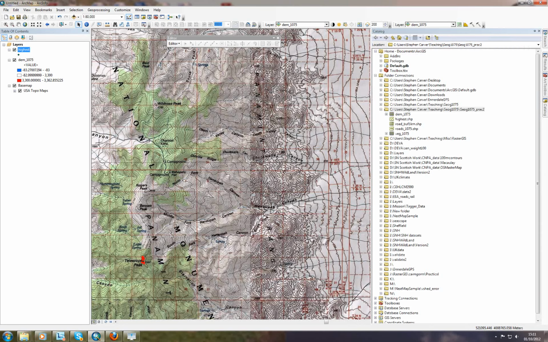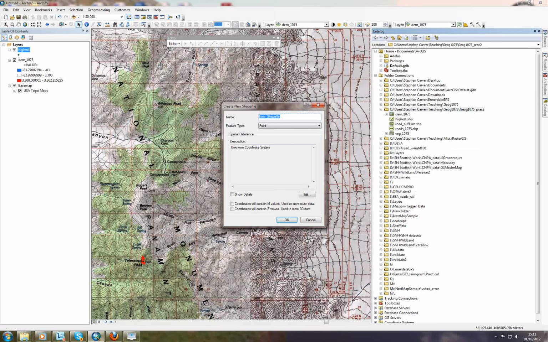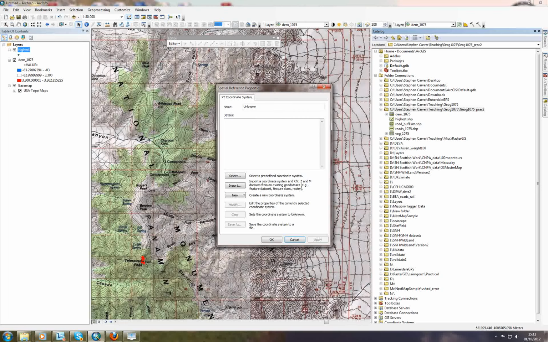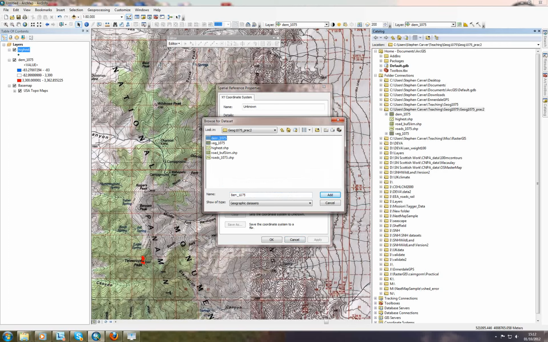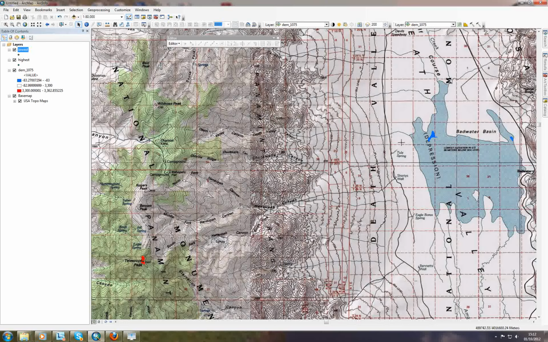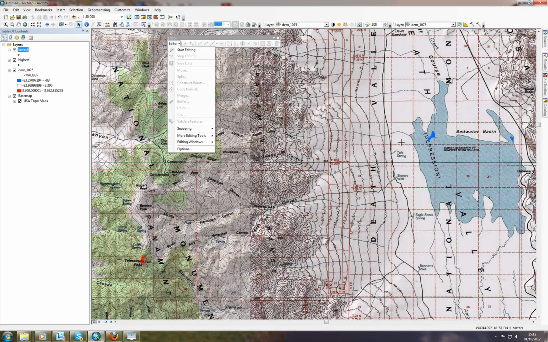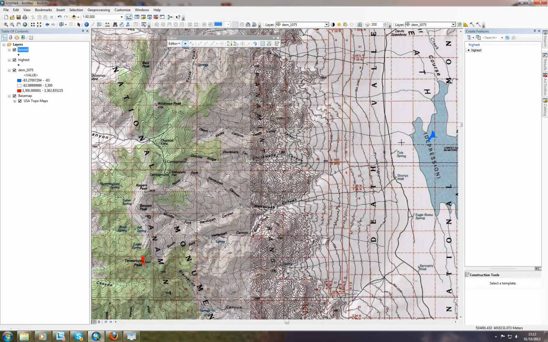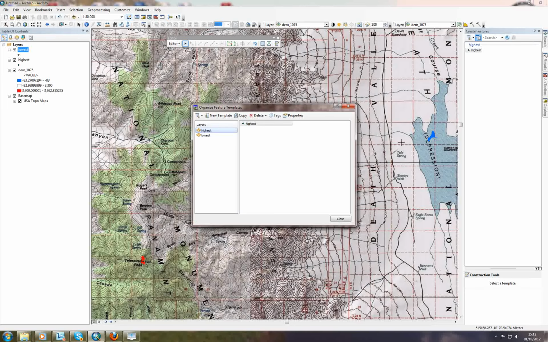We want one for lowest as well, so again go back to the catalogue and click New Shapefile. I'm going to call this lowest. Remember I need to edit my coordinate system, so I can import from an existing layer, so my DEM again, click OK, OK, and we've got a layer called lowest. Now, in the editor, when we click Start Editing, we've got to make sure that the lowest is added in there, because at the moment it just says the highest. So what we do is we click on this icon in the middle there called Organize Templates, and you can see it's got lowest in that list there.